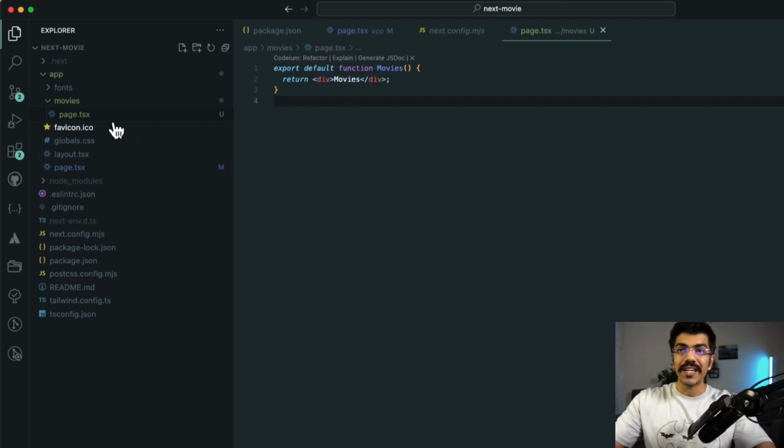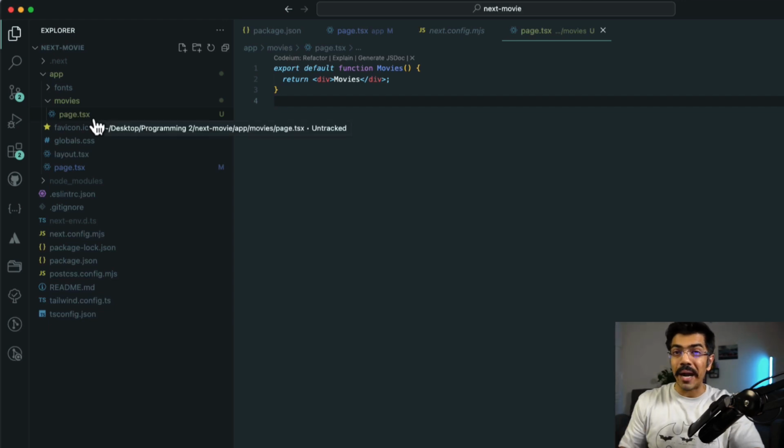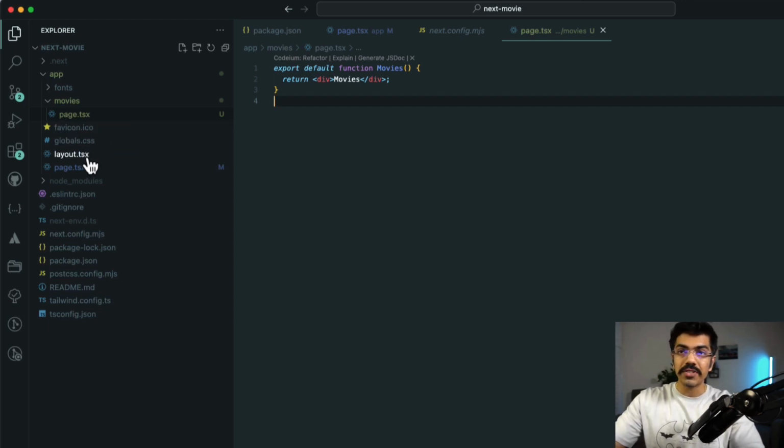Now, please note that this page.tsx is a mandatory file that you need to create whenever you want to add a new route, whereas the layout.tsx is not a mandatory file. Let's say you want to do some more deeply nested kinds of routing, then you would add an additional layout.tsx, but if not, it's not really required. So that's it for the introduction.